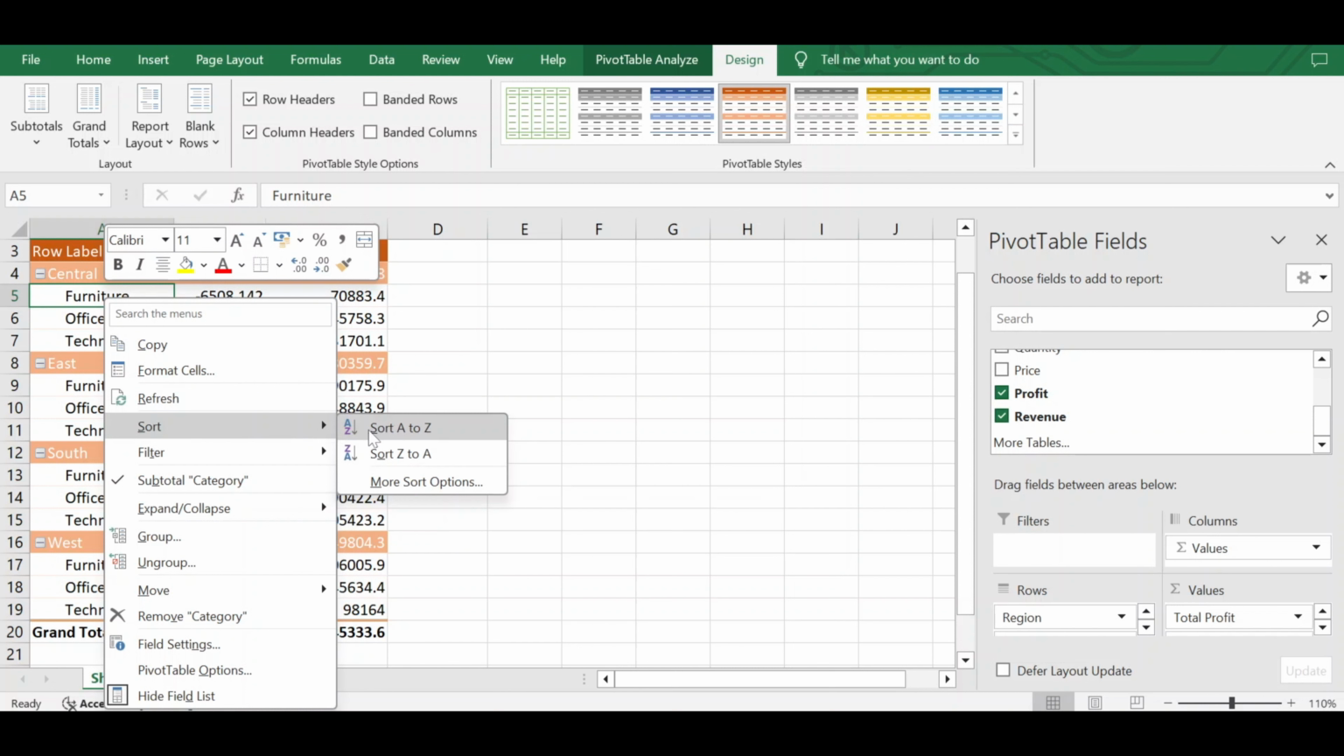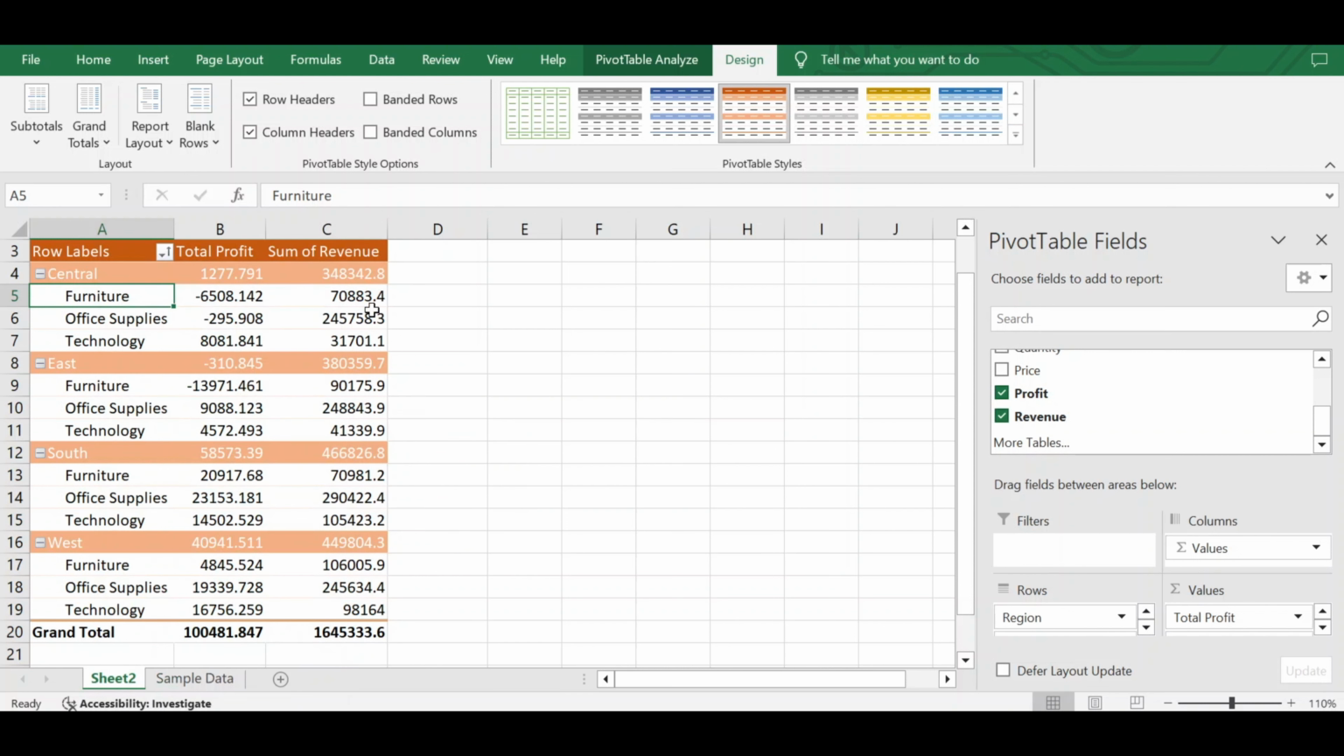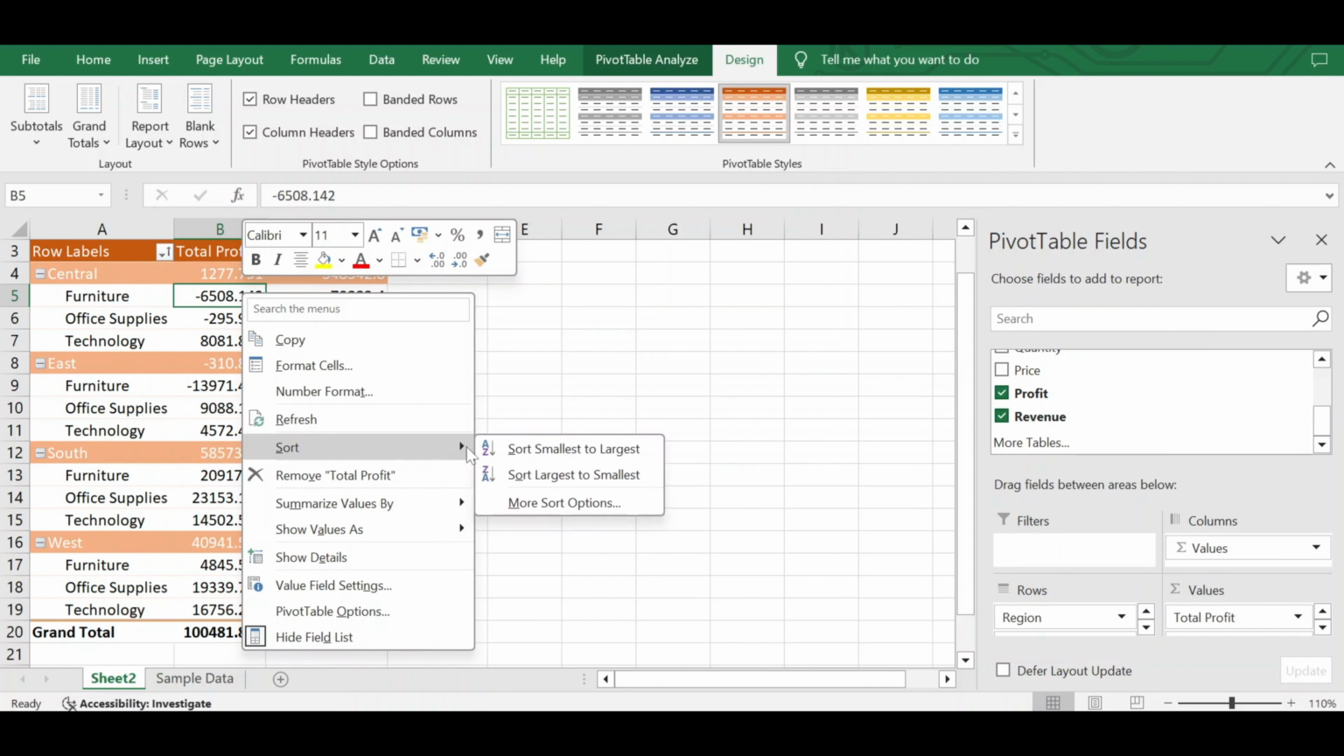So if the field is string type, you will see options like sort A to Z or Z to A, basically alphabetical sorting. If the field is a numeric field, then you see options like smallest to largest and vice versa. Likewise, the date field, if it is there, it sorts it based on the most recent date value to the old value or vice versa.